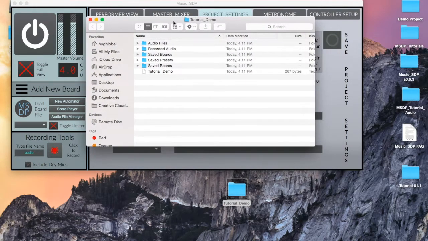Opening up the project folder, we see a file with the same name as the project and a set of subfolders. The Audio Files folder will store all of the audio we want to use in the project. The Recorded Audio folder will store any of the audio files we create while working in the project. The Saved Boards, Saved Presets, and Saved Scores folders will store all of the boards, preset files, and score files we save while working in the project.